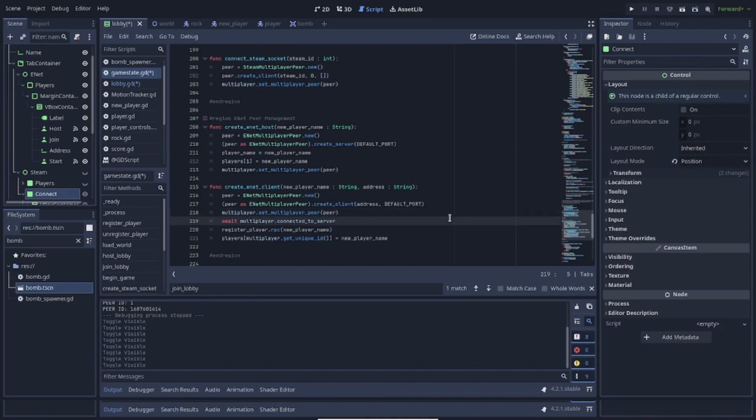Then we have another await here. This awaits connection to the server. It's another case where people will often try and wait for a second or two to just make sure everything works out. It'll tell you when it works out. Just do multiplayer.connected_to_server. That will be fired at that exact moment, within reason.